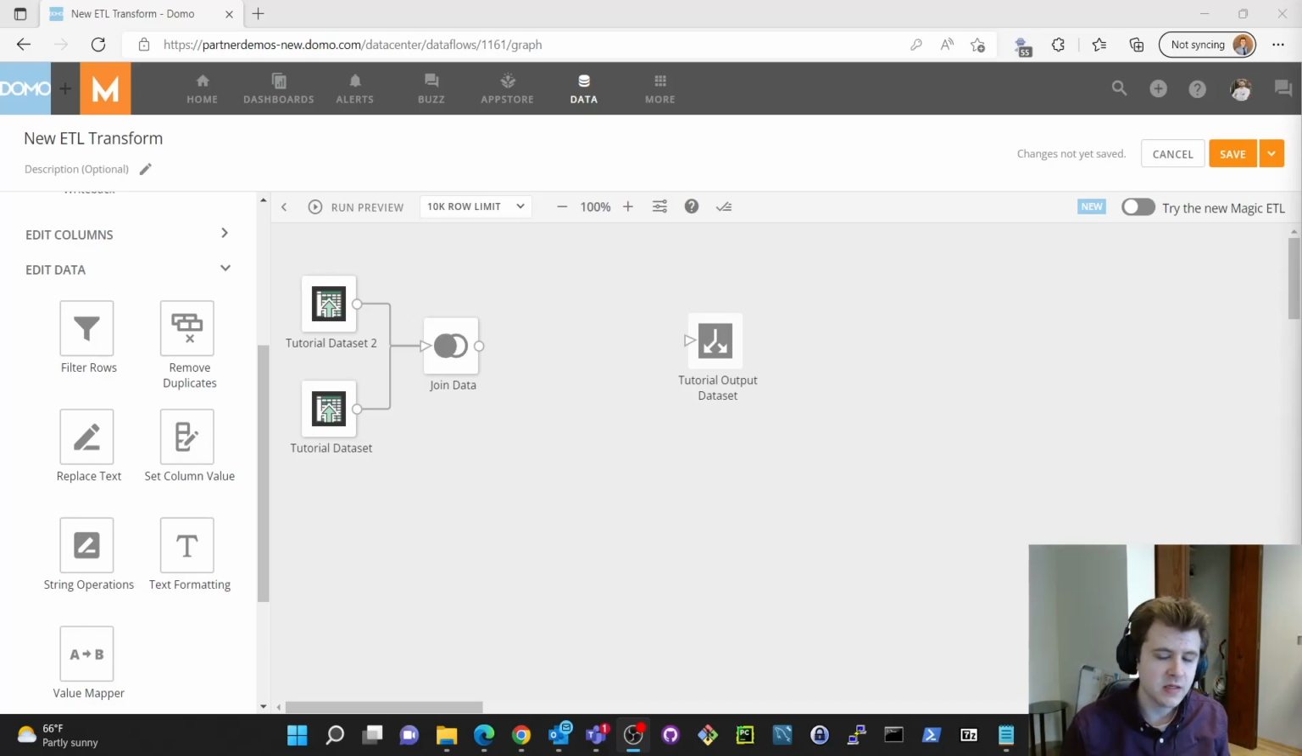First, you have to connect to your database's ETL. Once here, we can start looking at the three data editing options we're going to be looking at today, which are remove duplicates, set column value, and replace text.